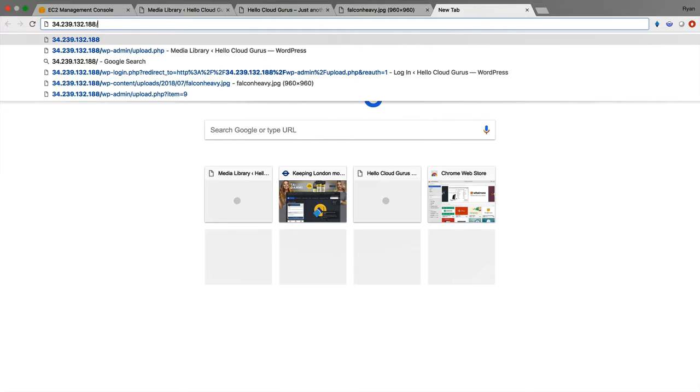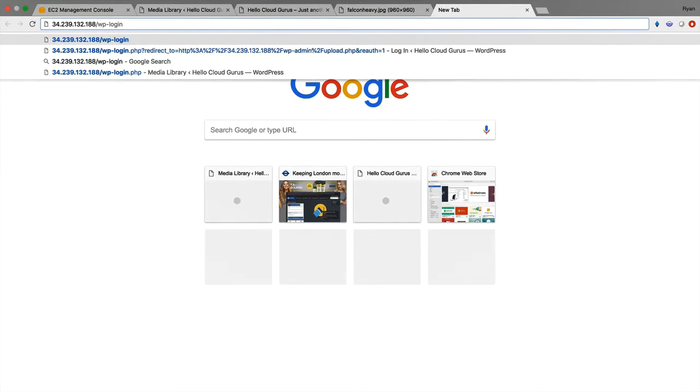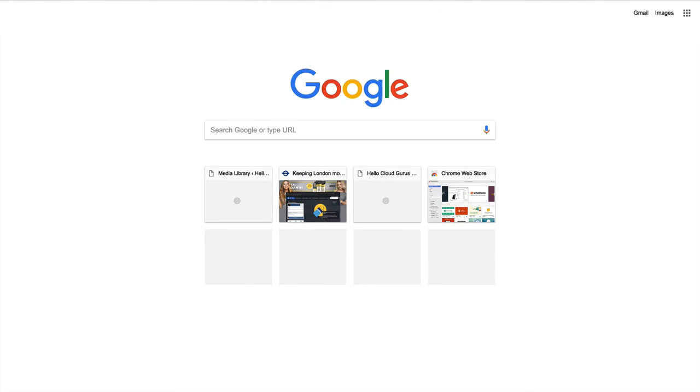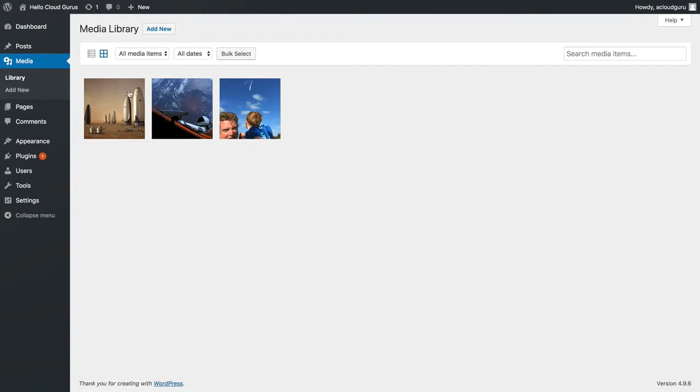So I'm going to go here to /wp-login. That's how we get into our .php. That's how we get into the login screen. And I have gone ahead and logged in. And we can go over to our media and see that we've got all three assets.